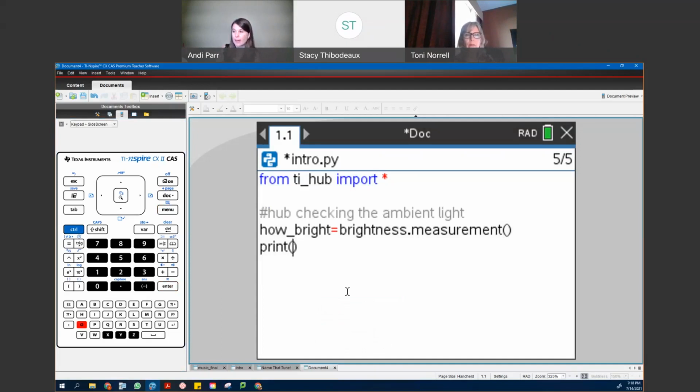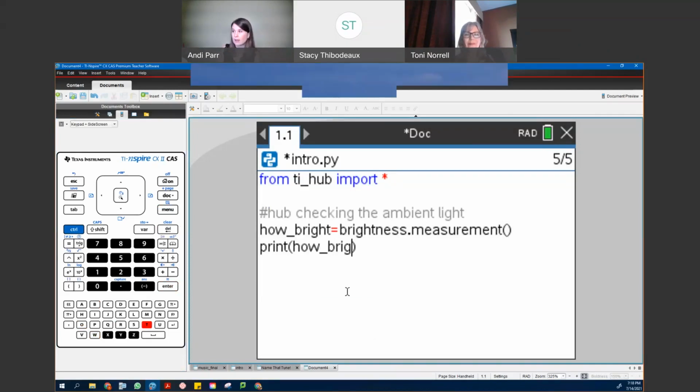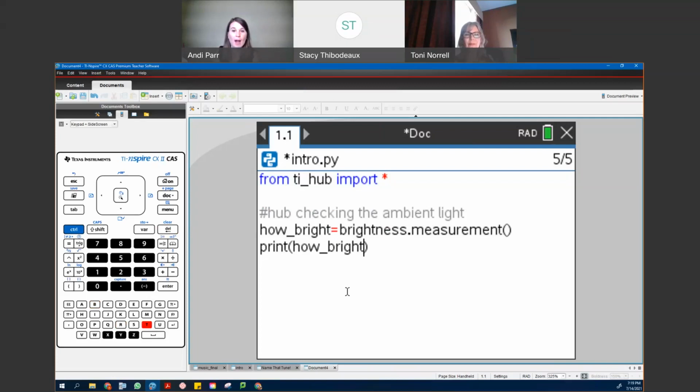And what is it that I want to print? Well, I want to print, spelled correctly, how bright, what is the ambient light in the room? What is that input? Tony, we okay? Am I missing anything? Yes.